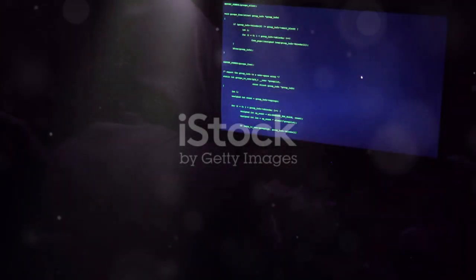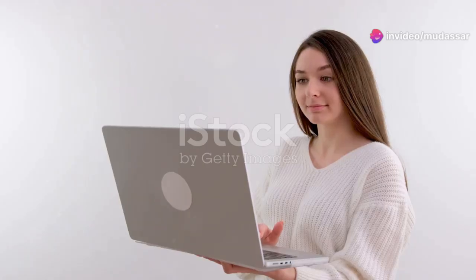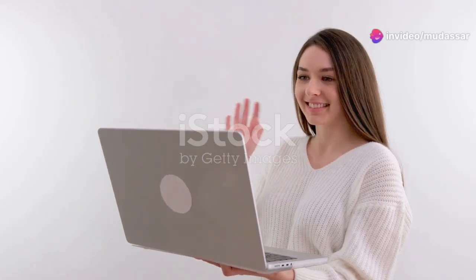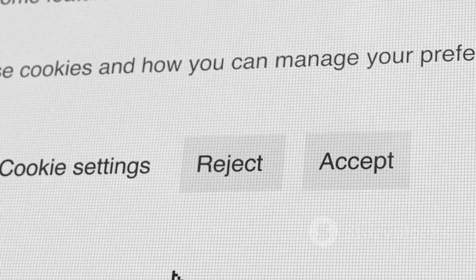Section 6. Configuring Windows 11 post-installation. After the installation, you need to configure Windows 11. Here's how. The first screen you'll see is the region selection. Choose your region and click Yes.